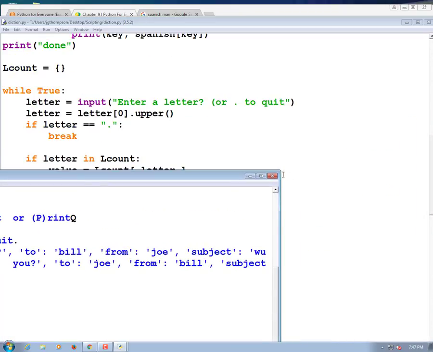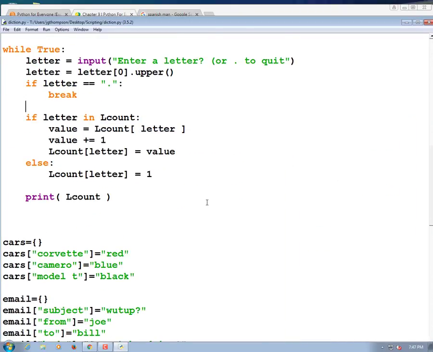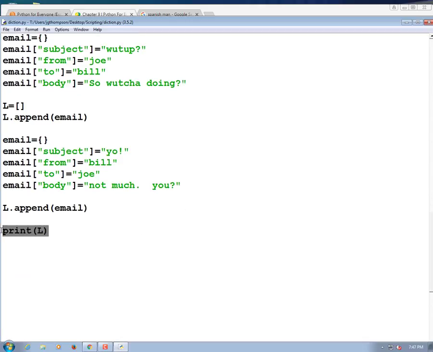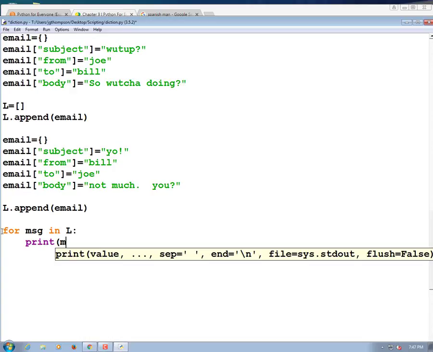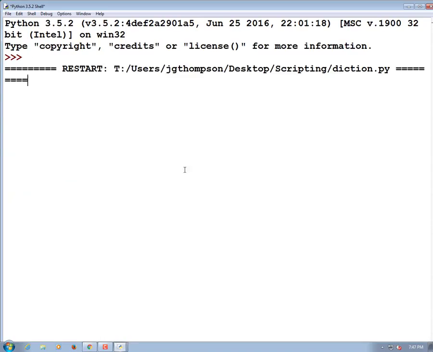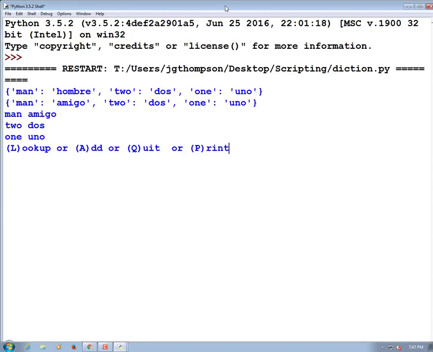We could do a little bit less lazy of a job of printing that out. So down here for our print, let's do for every message in L, print message. It's still not going to be very nicely formatted. We would need a for loop that got all the keys out and printed their values, but it's a little bit better.